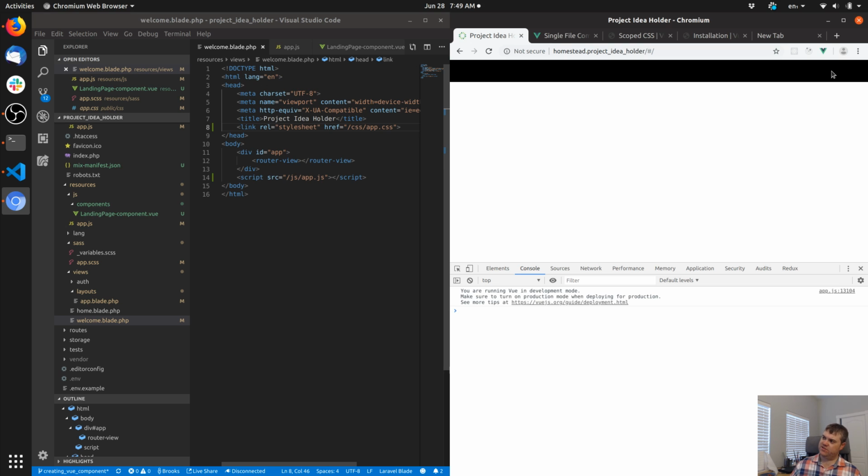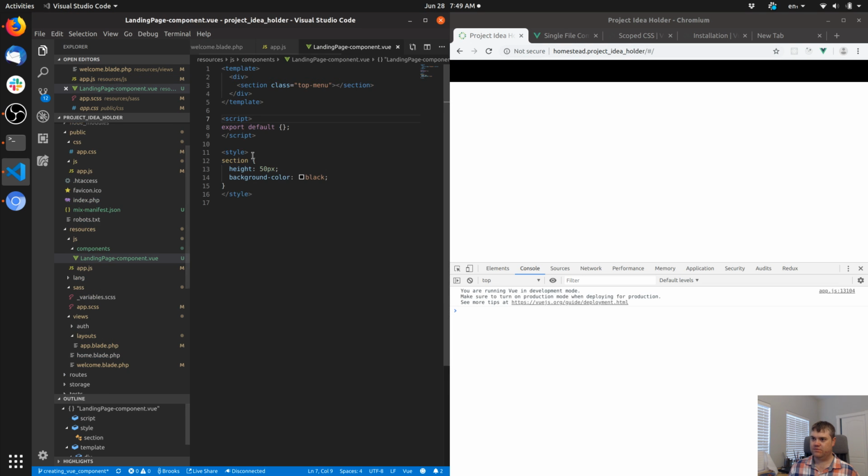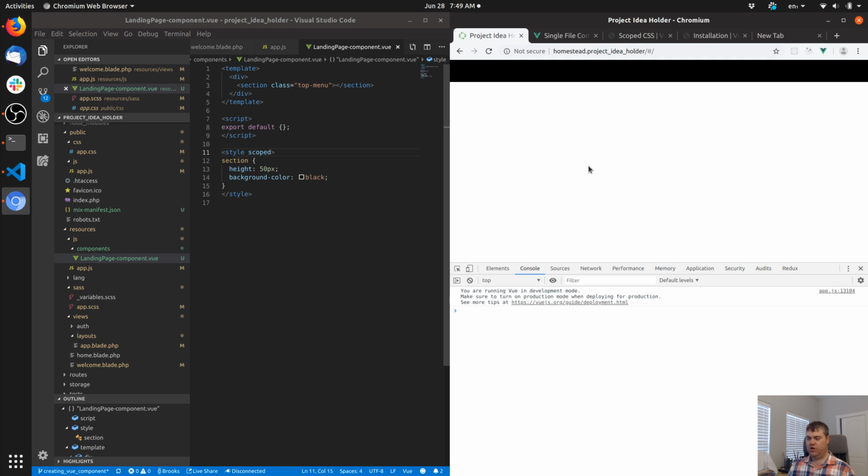There we go. So here's the top bar as it is. If I add scoped, I have to add that scoped in, like that. Which won't change anything here, but if I add in later sections, then it becomes more important. But that seems to be pretty cool.